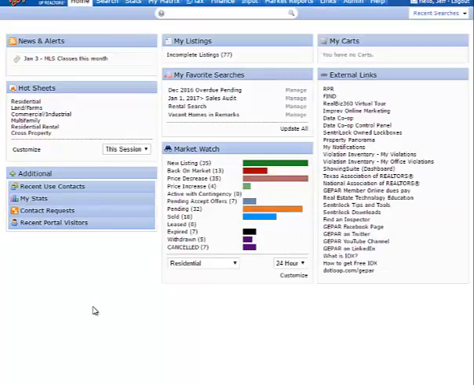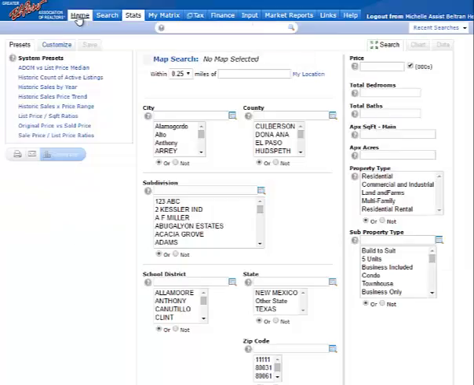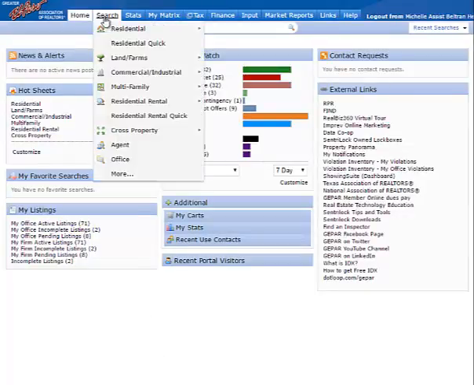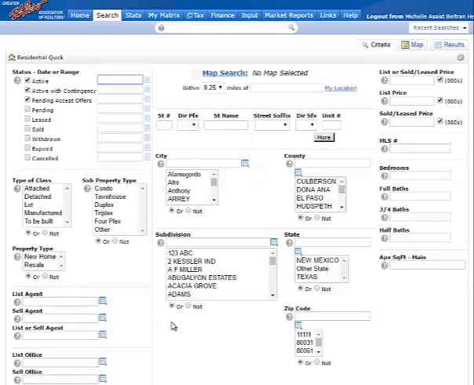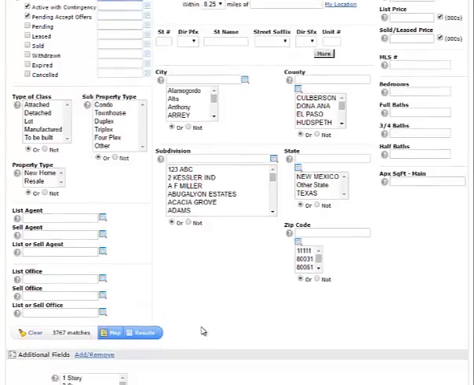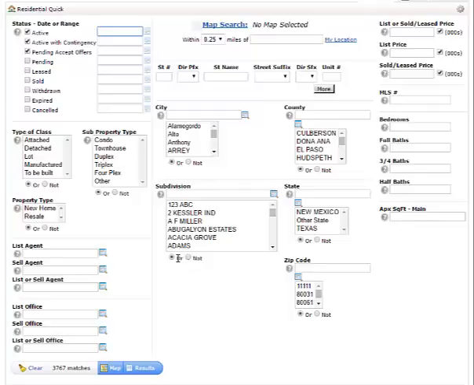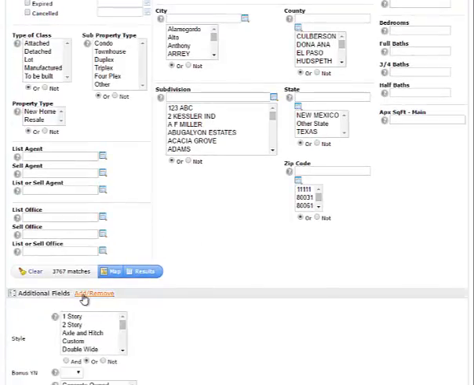Let's go to something that you may be doing as part of your role at your office, and that is going to be searching. Okay, so you'll go down to the search, and we'll just start off with a residential quick. This is a basic layout of a residential search, and potentially every field available on the listing is searchable. This is just a general list to start off. So if there's something you're looking for, you may have to go down to additional fields and add that in.